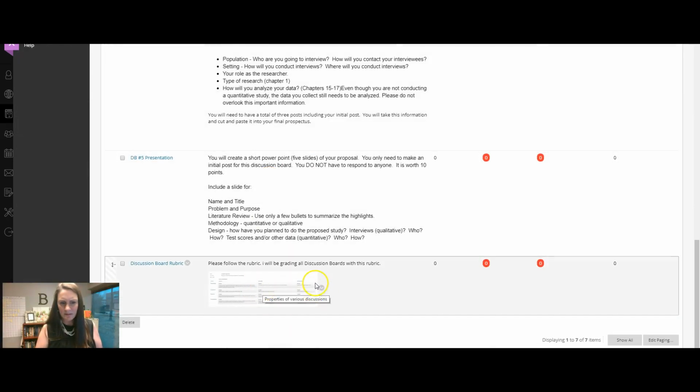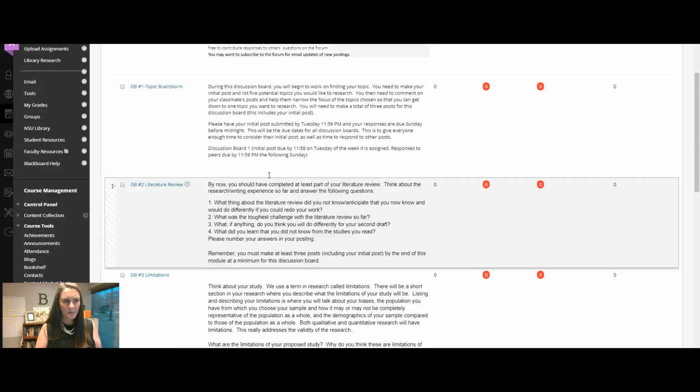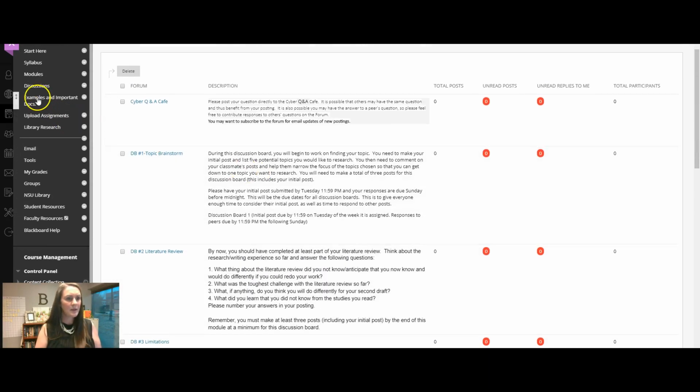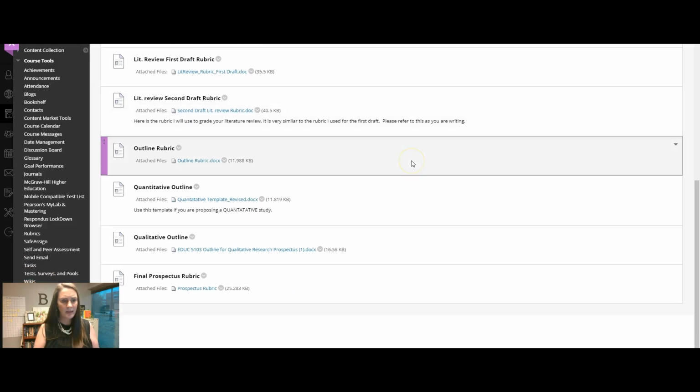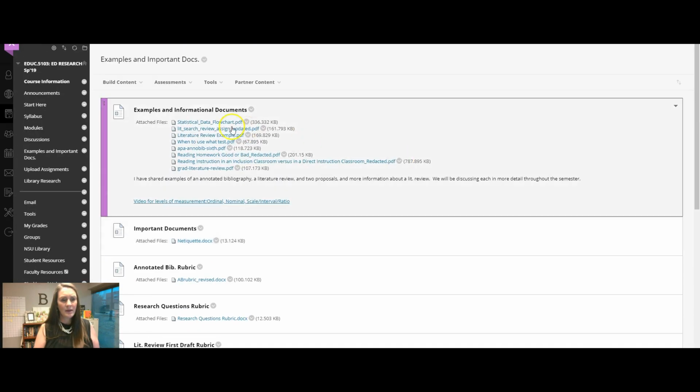I think you'll be able to see it better on yours, but I also have it in another place as well. So, examples, important documents. This is an important place. So here is a bunch of information, examples of annotated bibliographies, an example of a lit review, example of proposals. So when I talk about some information that I'm giving you, then come back here and look and see if it is posted here.